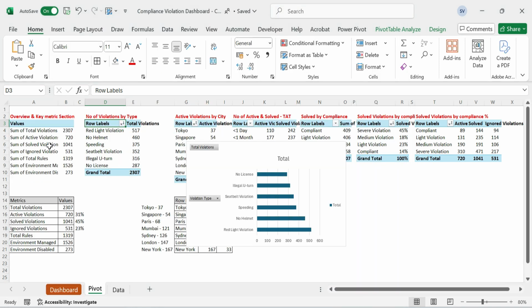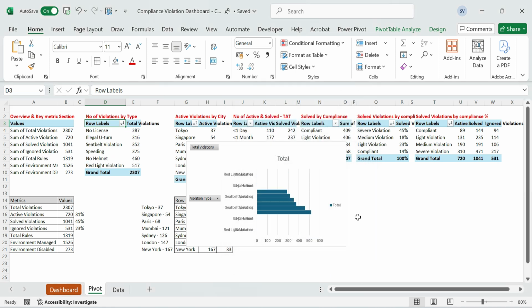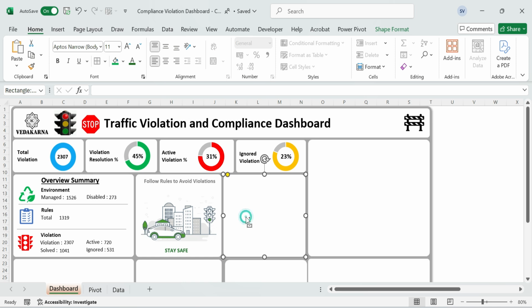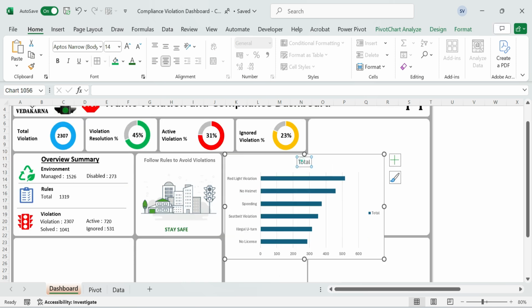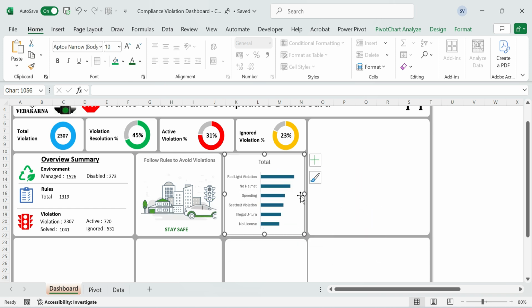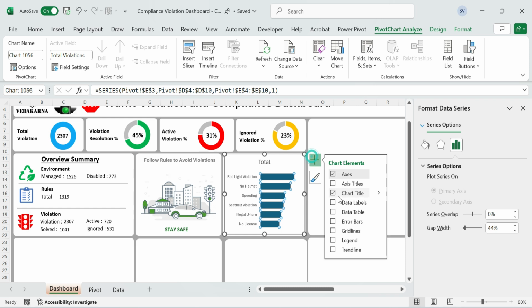Open More Sort options and set it to ascending based on total violations. Cut and paste the chart into the dashboard. Hide all field buttons on the chart. Resize the chart to fit the layout properly. Set gap width to 44% for a compact view. Add data labels for better readability.